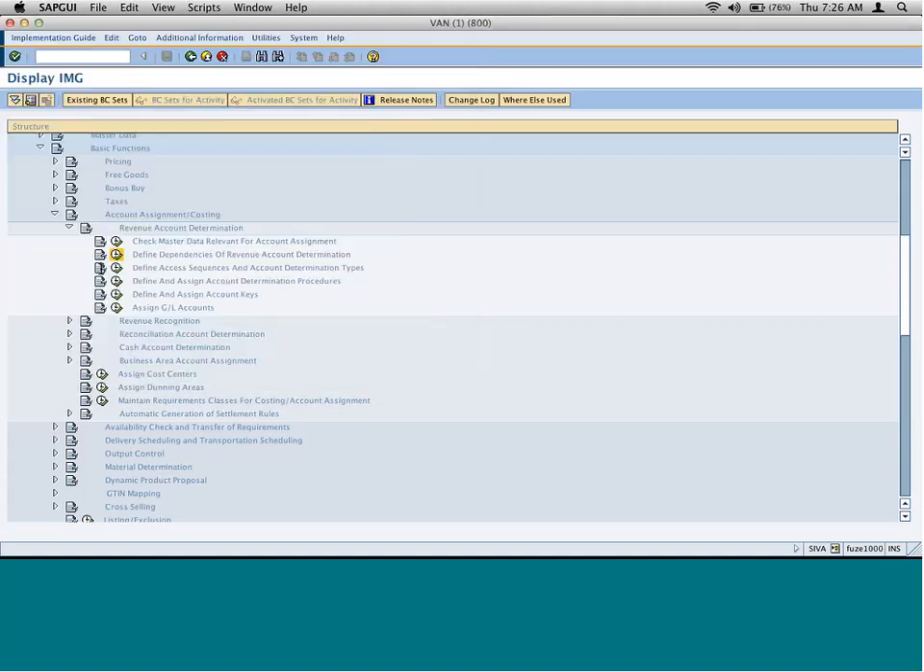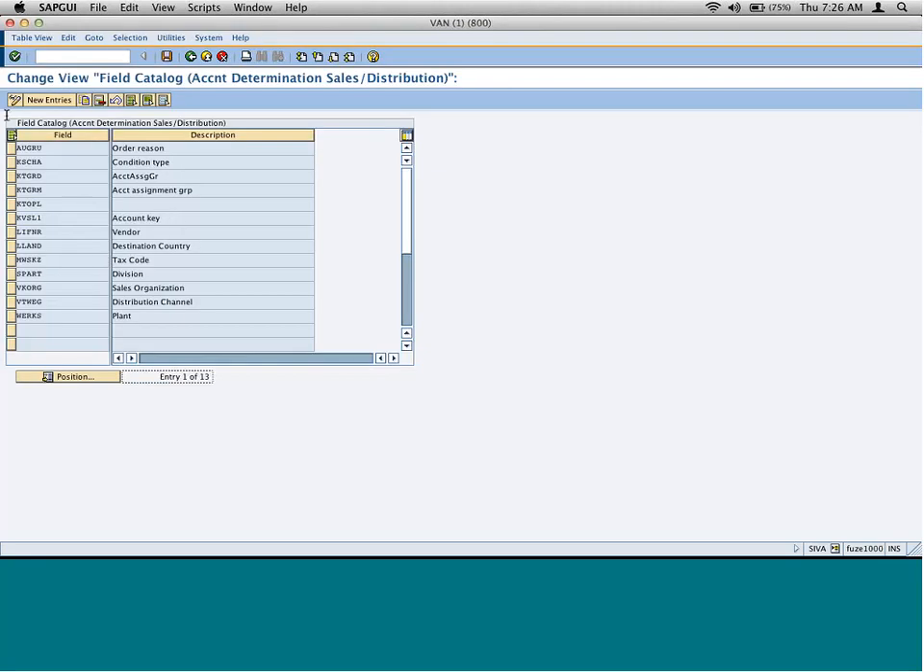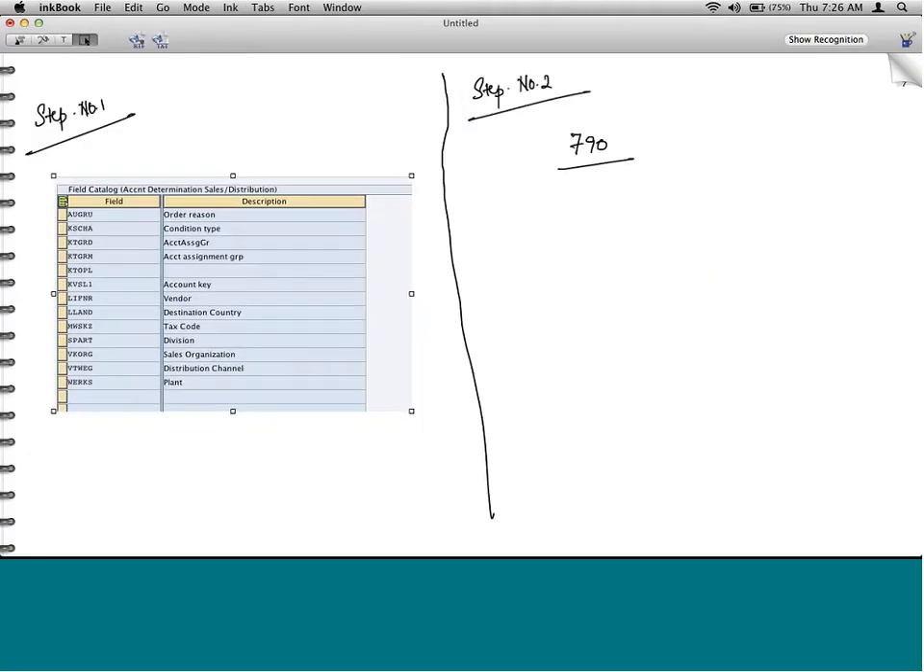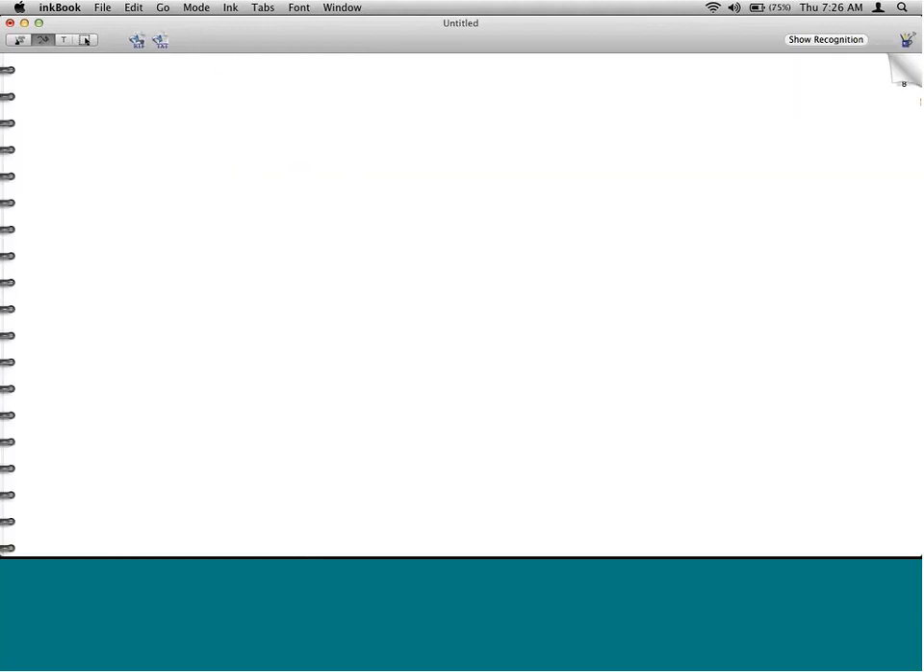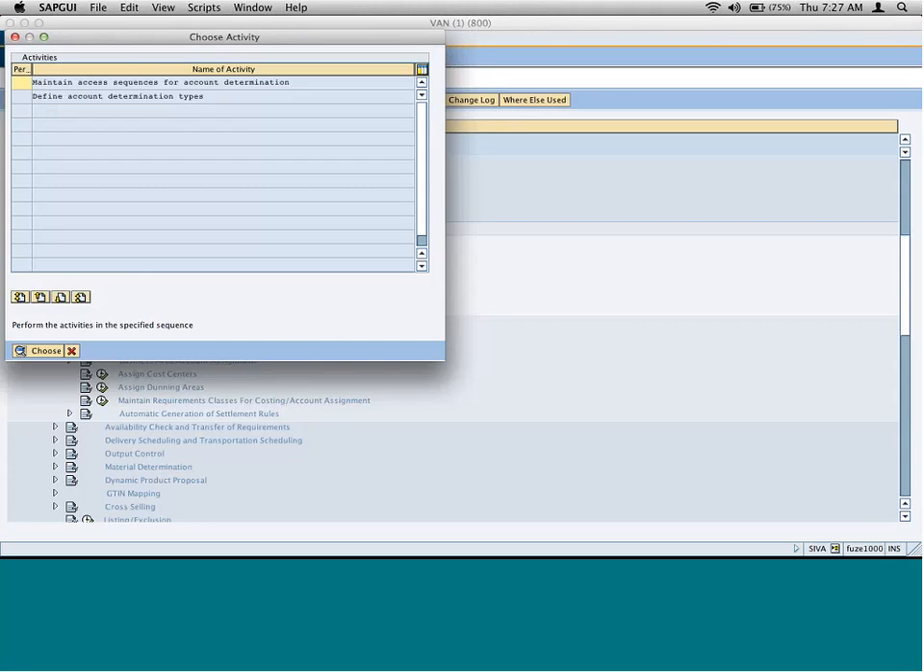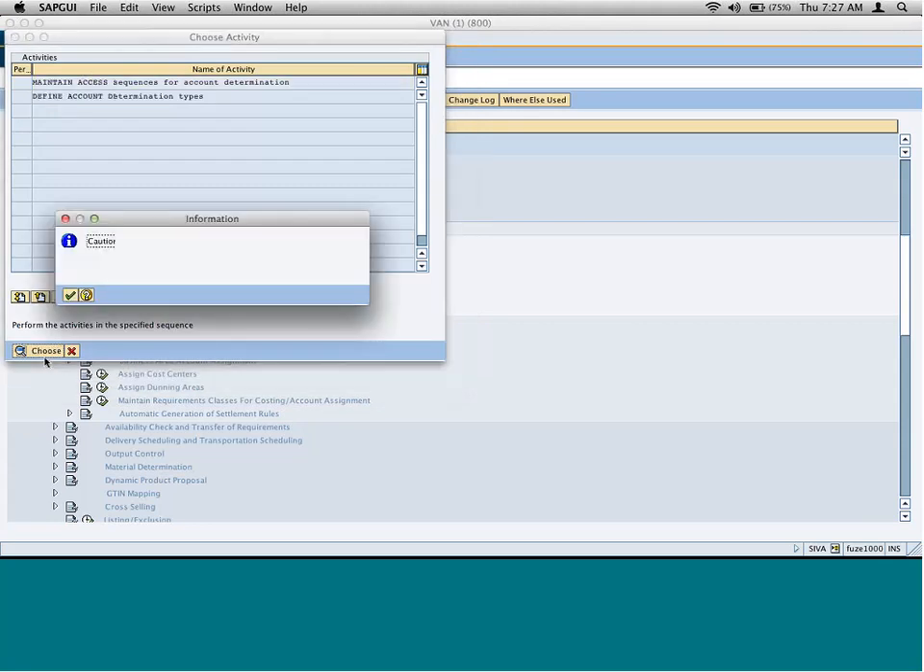Step number 1 is the field catalog. Right? Step number 2 is condition table. What is step number 3? Access sequence. Right. So select it, click on choose.